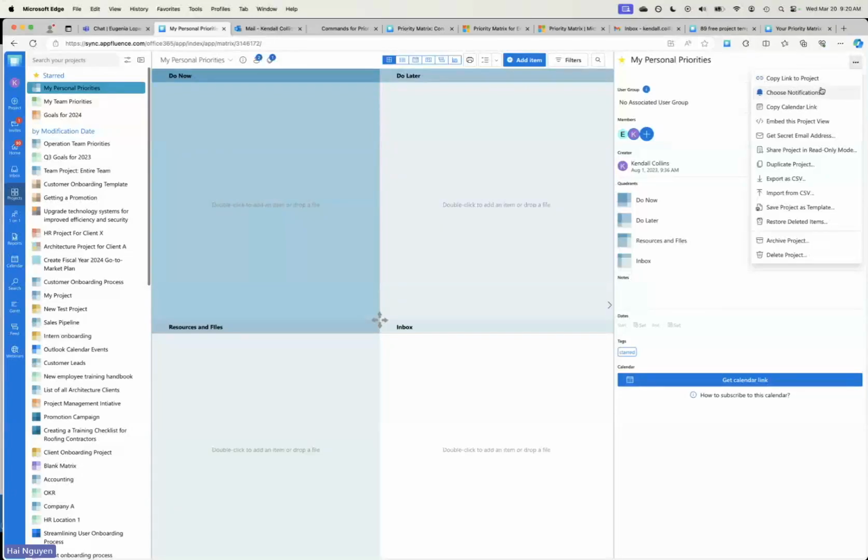A couple of things. One, every project in Protomatrix has a link to the project. What that means is it allows you to create dashboard projects where you have a project that links to other projects. You can copy this link to project, and when you do that, you can paste it into Protomatrix and essentially jump around to all these other projects you have. You can choose how you get notified on changes for the project. Sometimes you want to mute a project because it changes often, and you don't want to get notifications around it. Calendar link, we talked about that.